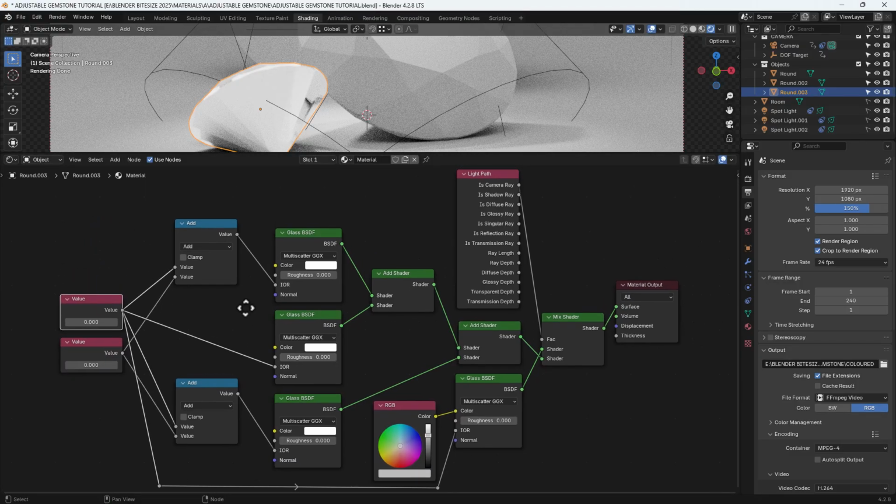Okay, let's start making some changes. Because as you've noticed, we don't yet have a gemstone looking material. I'm going to change the methodology, or the calculation, or the distribution method, that's what I mean, for all the glass shaders to GGX.